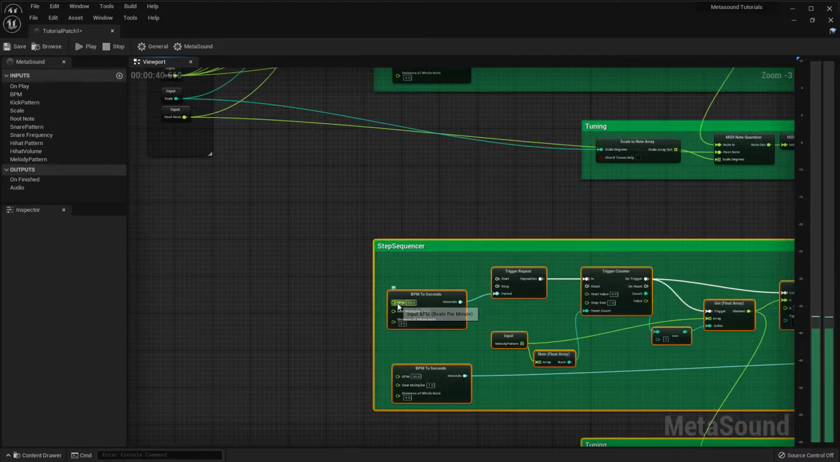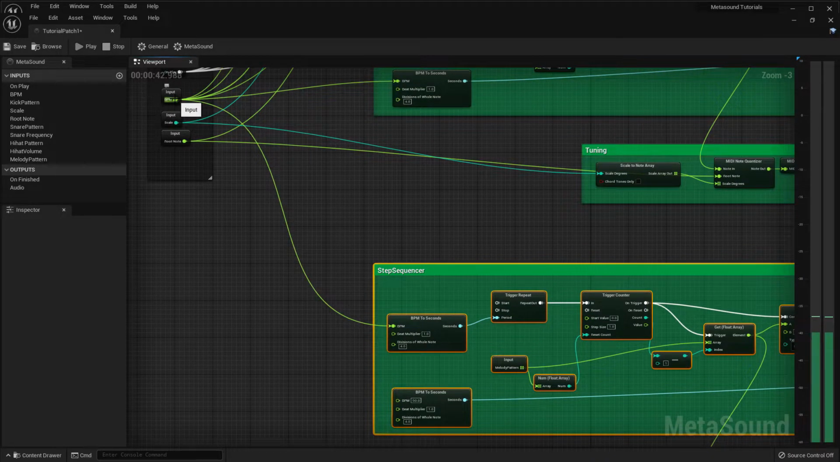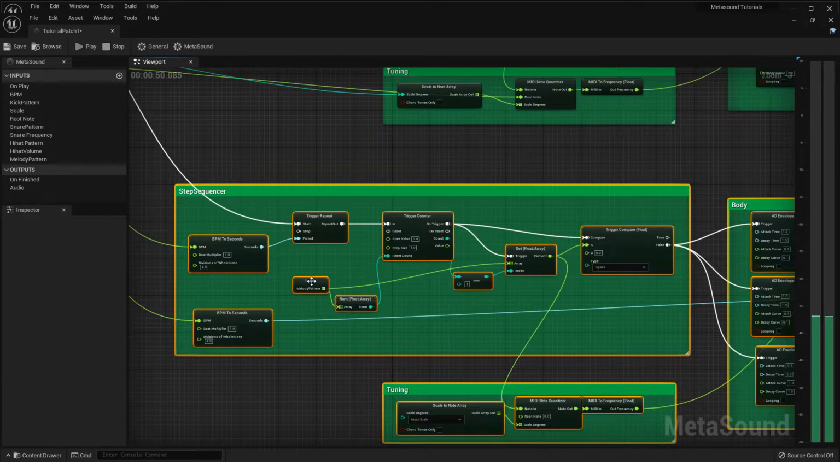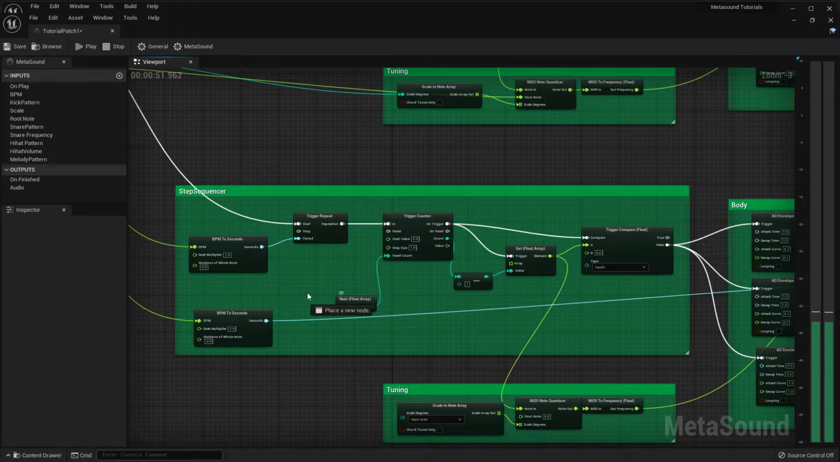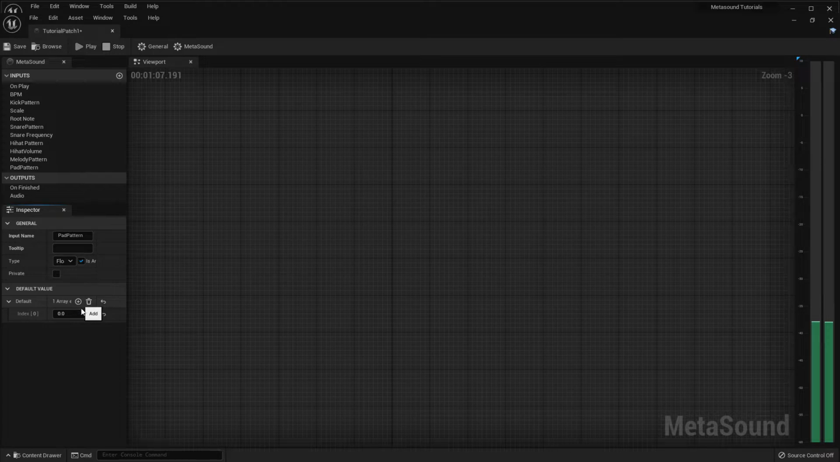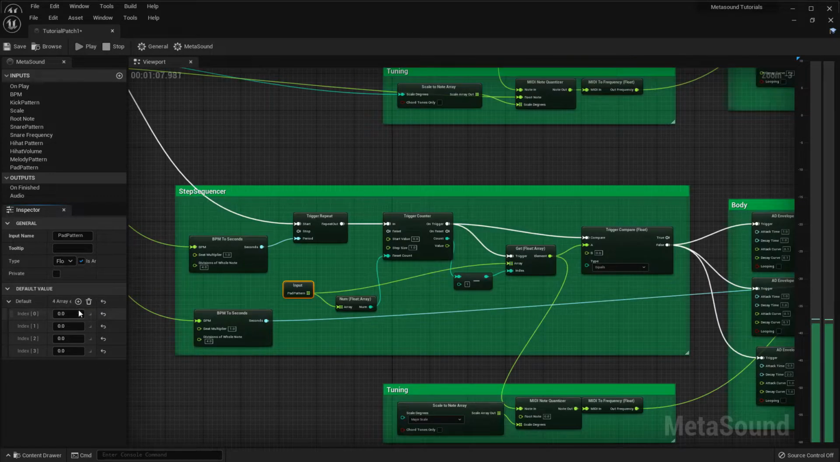And we duplicate it. Reconnect the BPM and trigger input again. Promote this to another graph input. Call this pattern. Connect this to our get float from array, and put in some values.